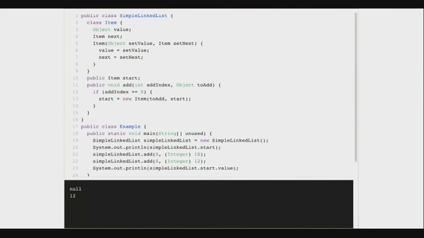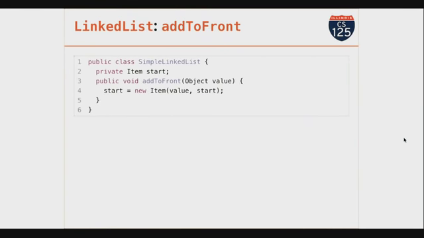Questions about this? We will do more with this. You guys will get more practice. Okay, so what we've implemented so far is a special case. Here it's called add to front. An add where I'm inserting something at the beginning.